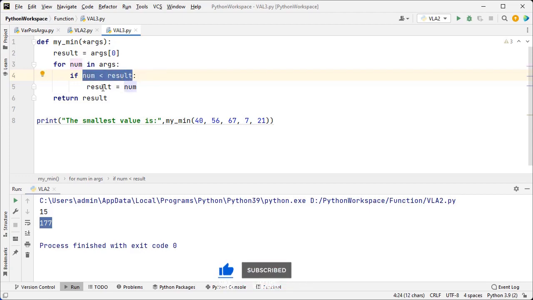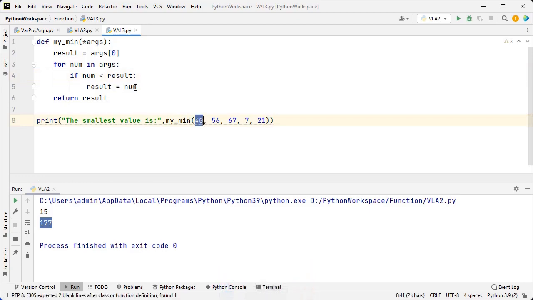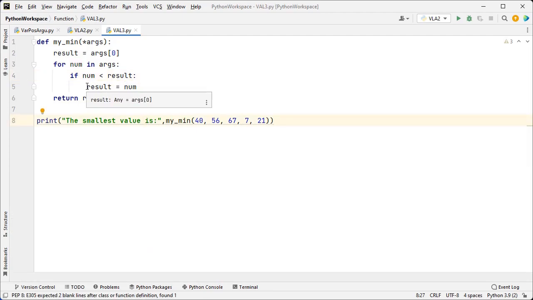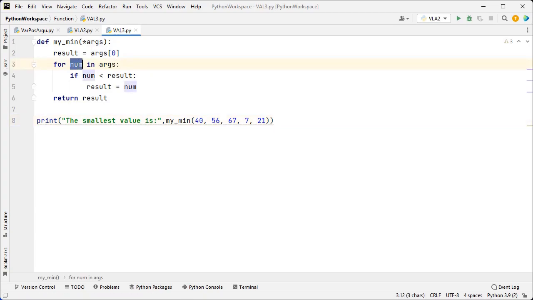If it returns true, the if block will be executed. Okay, so num holds 40 and result also holds 40. So num less than result, that is 40 less than 40, returns false. So the if block will be skipped and the next element of arguments will be stored inside the num variable, that is 56 will be stored inside the num variable.